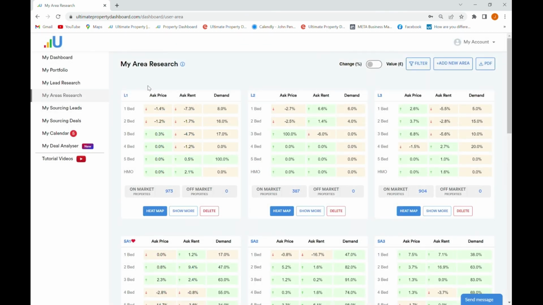The only other thing to add really is that you can download these into a PDF, which is great if you're doing sort of supplier packs, or if you're doing due diligence information for JV partners, or even just for estate agents. If you're going to negotiate, this data is very useful too.